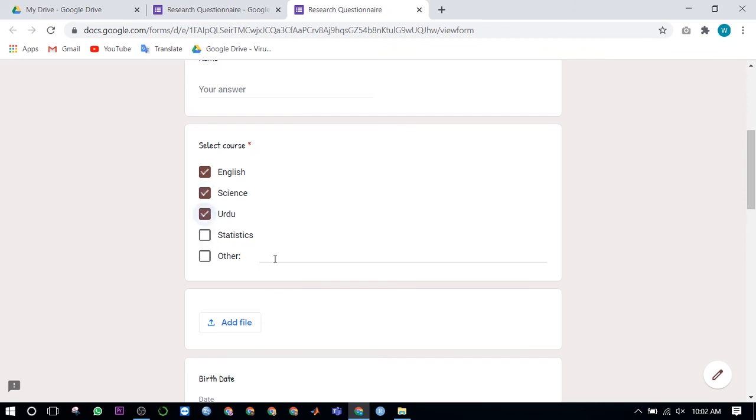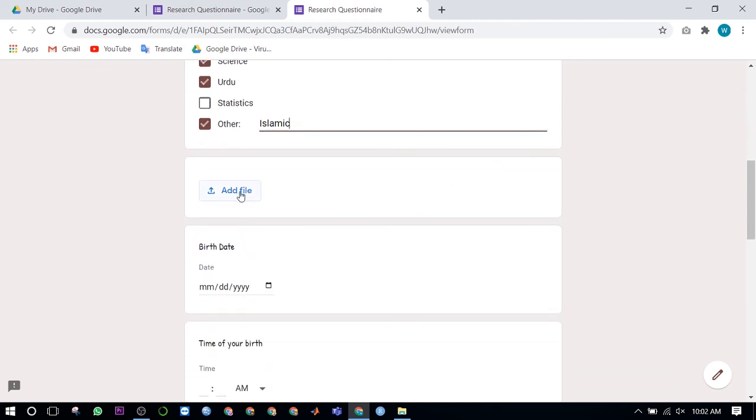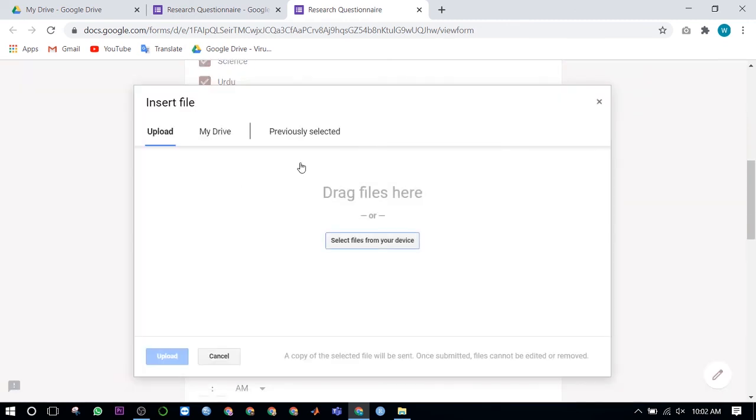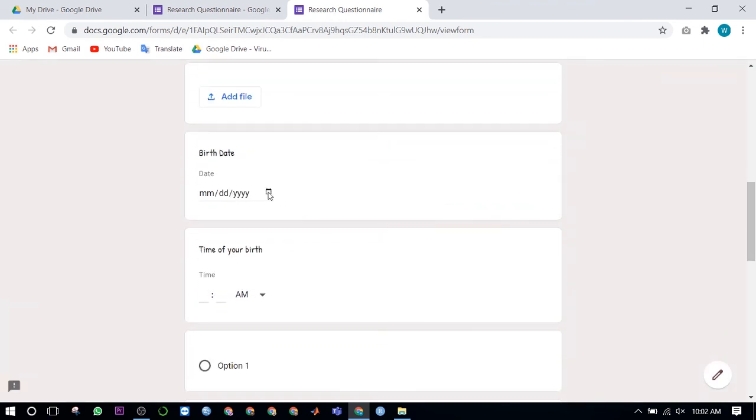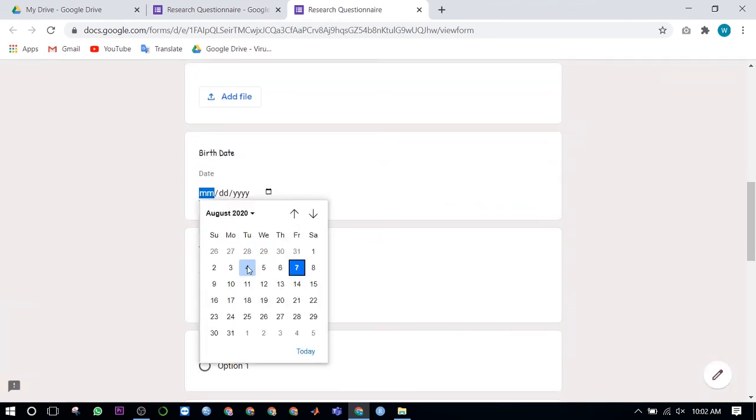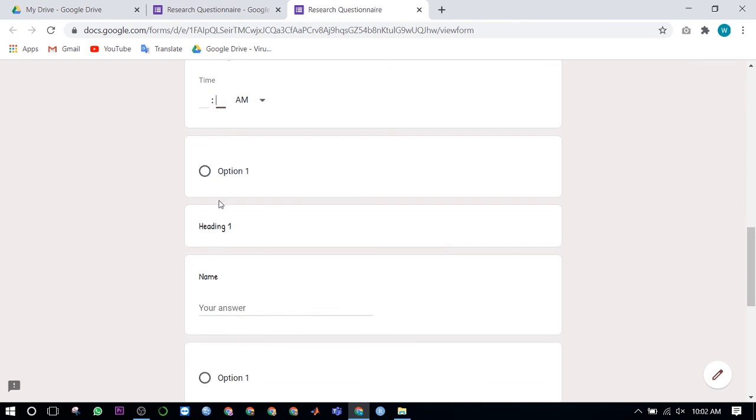And there's another option. If you write here, for example, this is my Islamic subject course, so I'm just writing here. Or if you want to add a file, then you just click on it, and you will see that there's an option of adding a file. Select from computers. Birth date: I'm choosing my date here. For example, I have this date, and there's a time. If I'm choosing my time here, then I'm just writing here, and that is a random option.